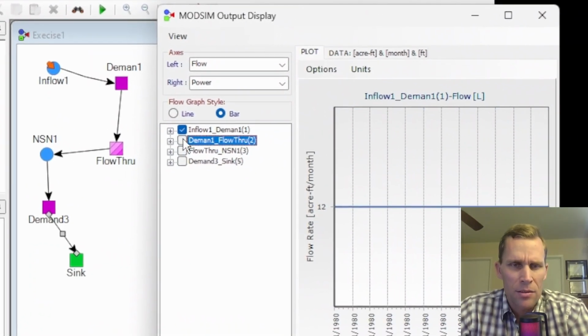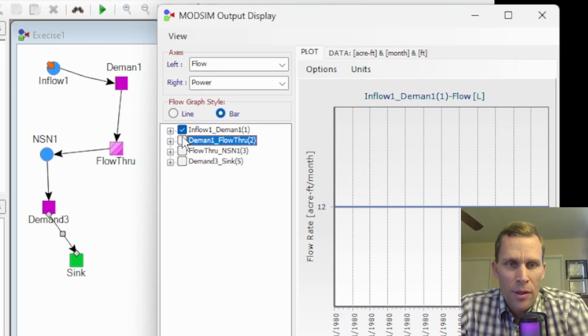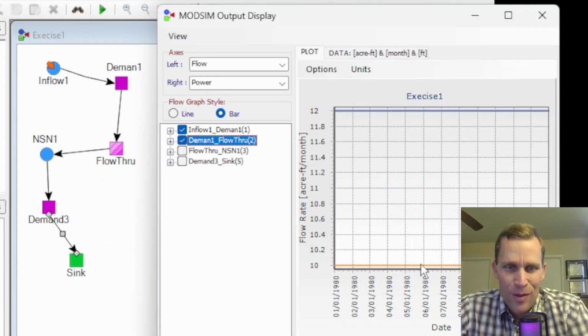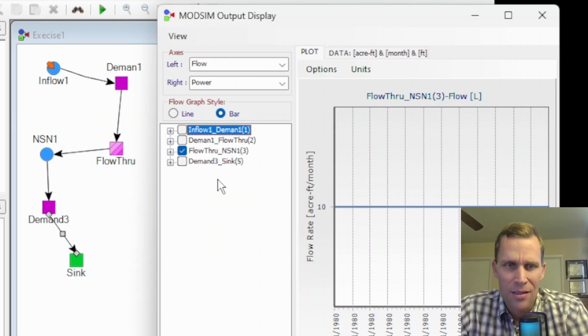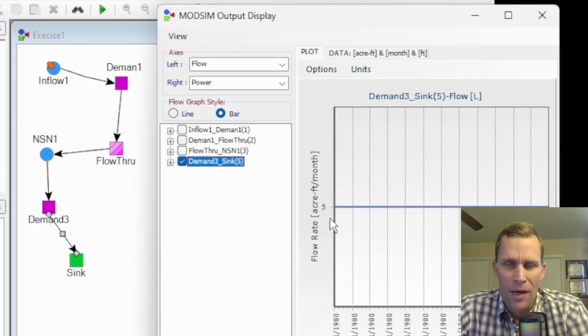Unselect all the checkboxes. So starting at the top, inflow 1 to demand 1, there's 12. No surprise there. From demand 1 to flow through, that should be 10, and it is. Very cool. So it looked like the priorities and the flow through demand worked as expected. From flow through to NSN1, we know that'll be 10. Yep. In fact, I can just toggle off the others to make sure that I'm seeing it. Yep. And then finally, from demand 3 to the sink is 5, because there's a demand of 5. And then downstream of demand 3 is the sink, and that is the end of the network.